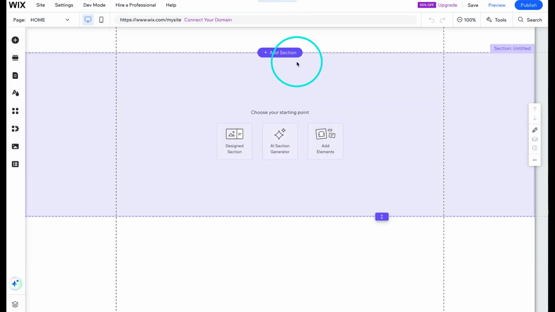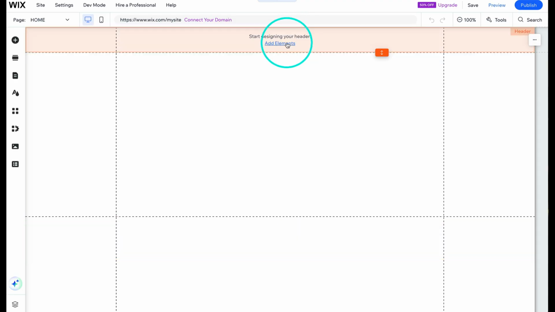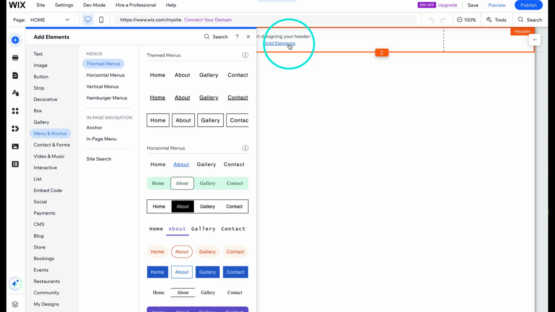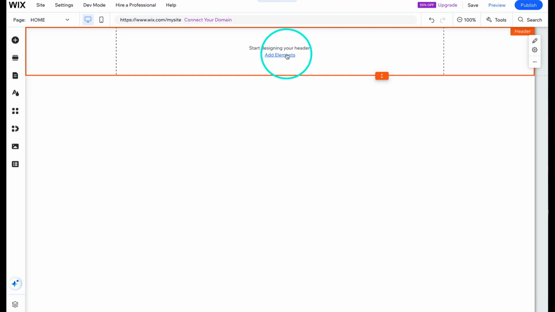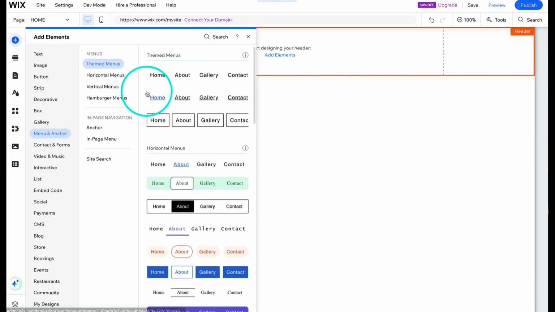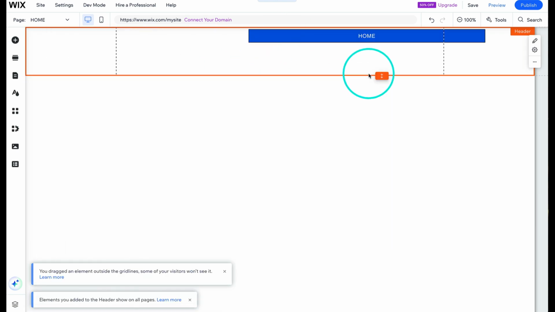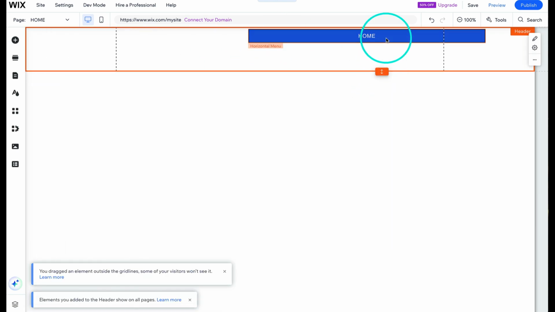So let's start with the header. I'm going to add an element. You could just go to the plus sign, but when you use this, it's going to get you in the ballpark. We want to add a menu. I'm going to drag a menu to my header. You'll see that we just have a home page because we haven't built pages. Try and stay within this canvas, this grid line.